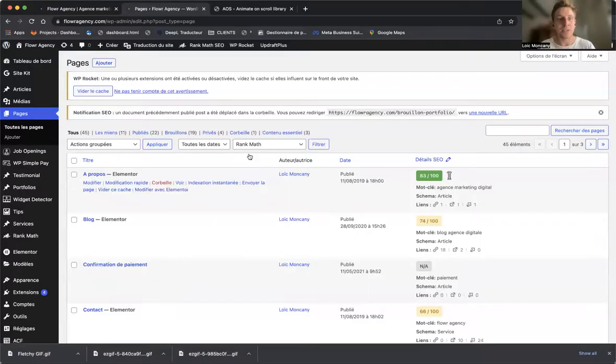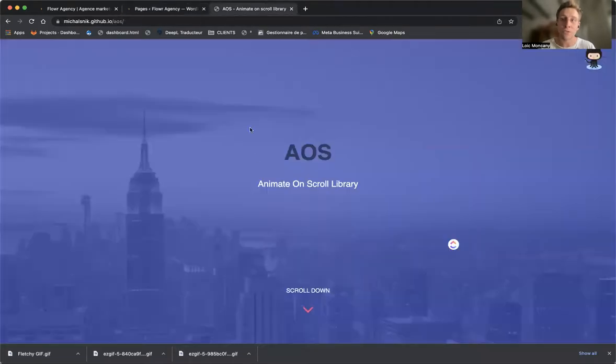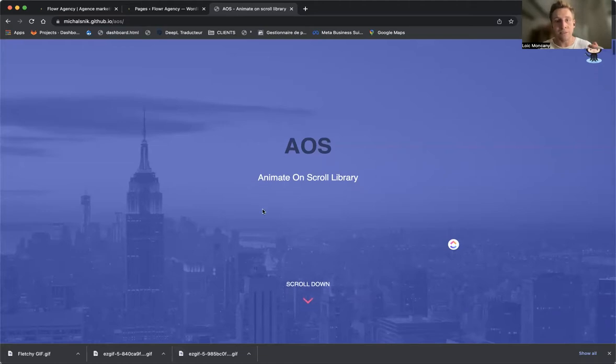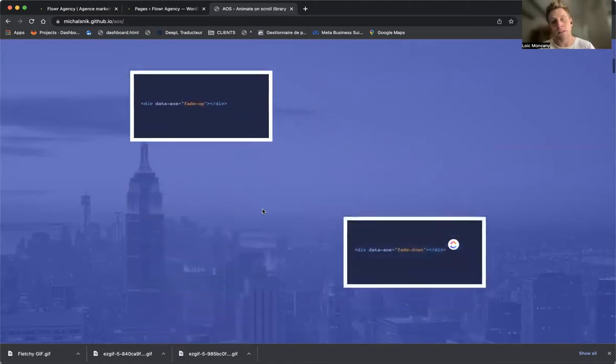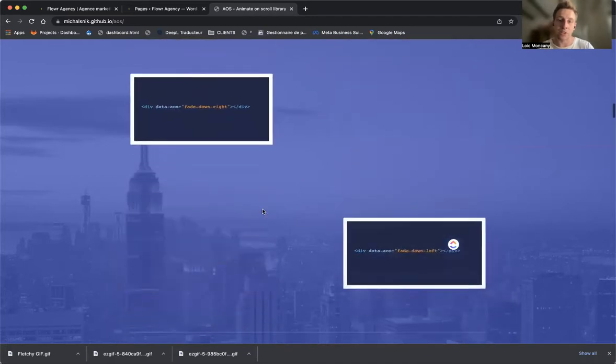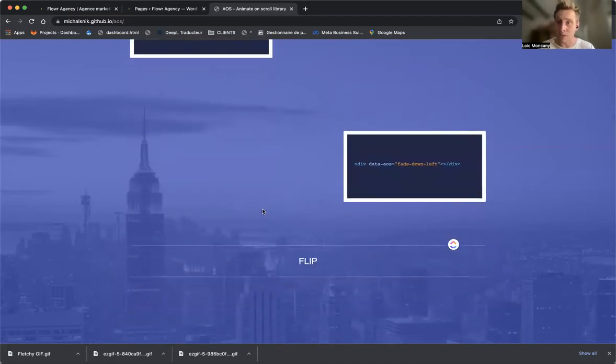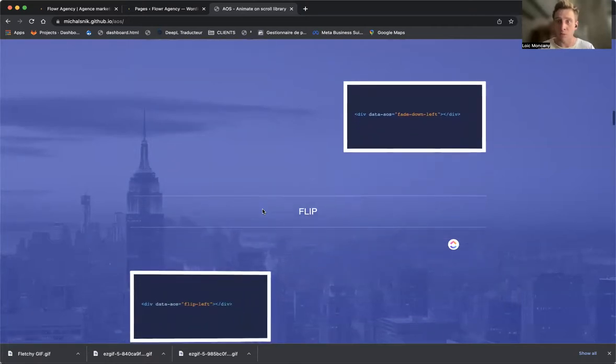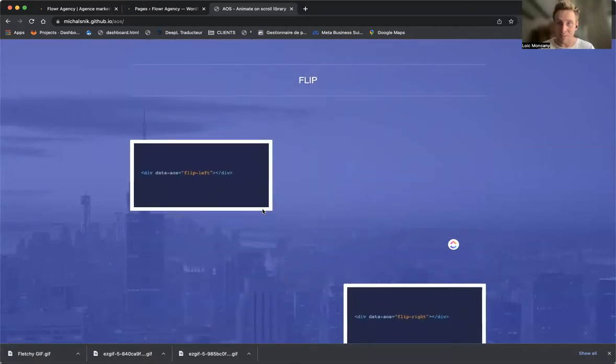So I will just show my screen. Okay, so now you can see my screen. Just to remind you what animate on scroll is: the effect is that when you scroll on your screen, you can have this kind of animation. You will tell me, yeah, but I can do this with Elementor with the motion effects. Yes, but not specifically on scroll.